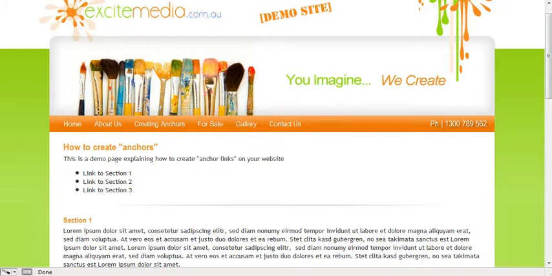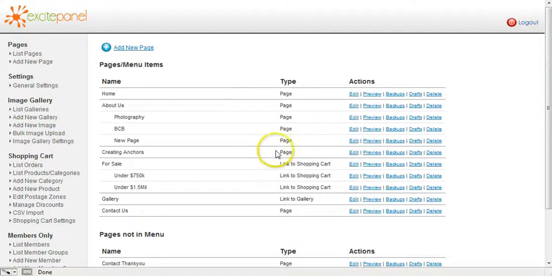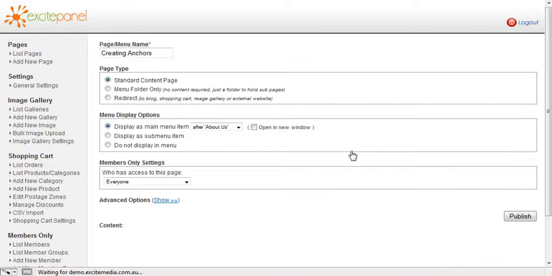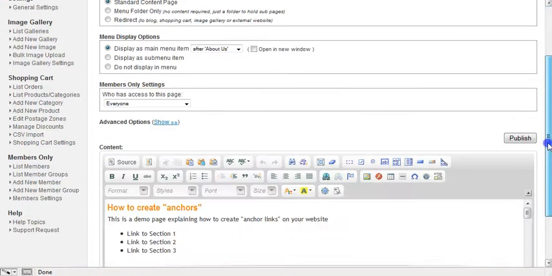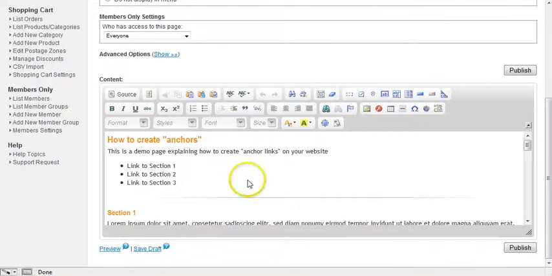So to do this, we go to ExcitePanel, find the page that we want to edit and click edit next to it. Okay, once this loads, we will scroll down to the content edit area. Now the first thing we need to do is set the anchor points.